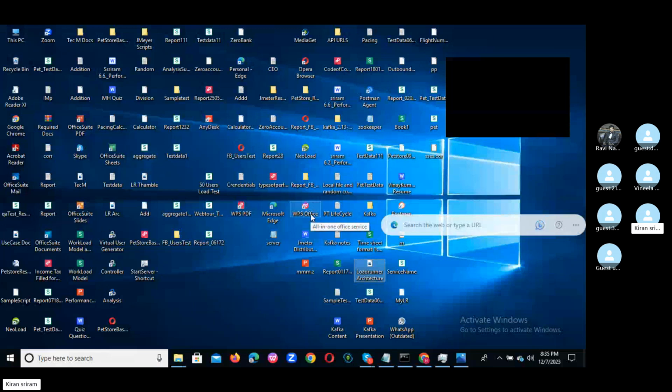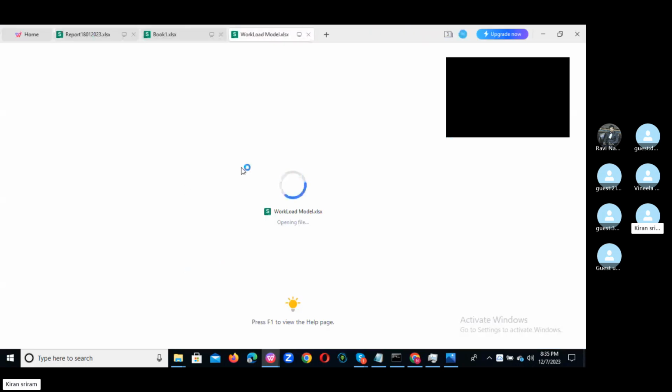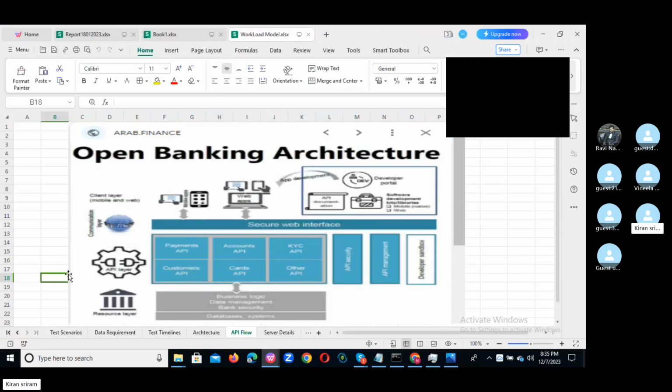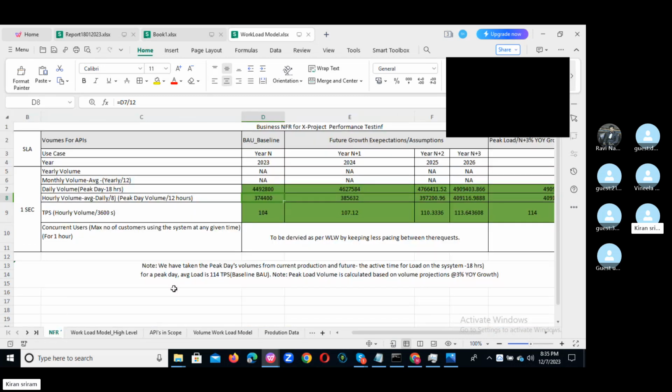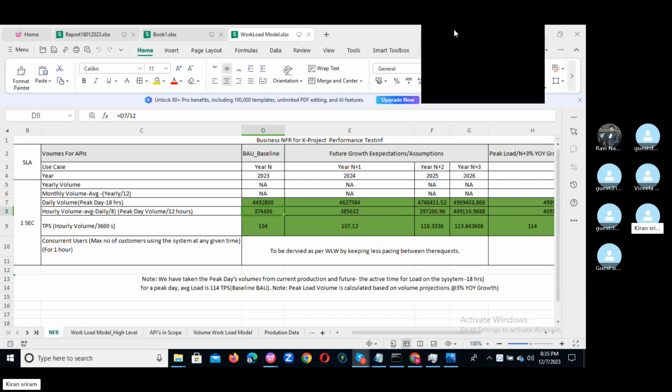So now we'll see the workload model. Very important. The workload model covers the execution we need to perform, meaning what things we can do before execution, and everything will be there in the workload model. You can observe the NFR; I'm showing a real-time application only. Everyone able to see, right? This is the business NFR of some project. And for this you can observe the baseline and future growth expectations, and this is the peak load.